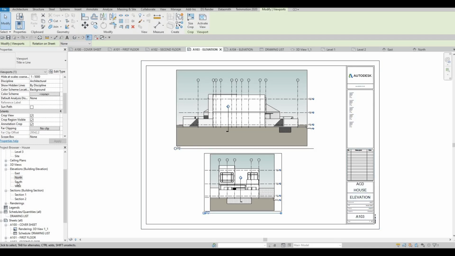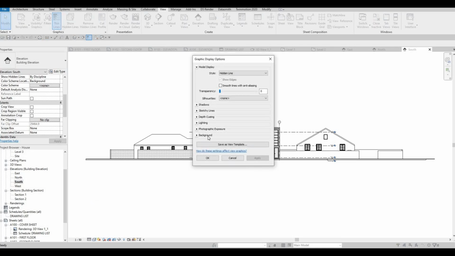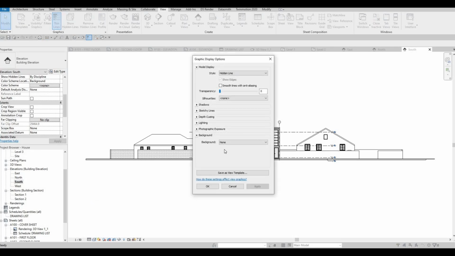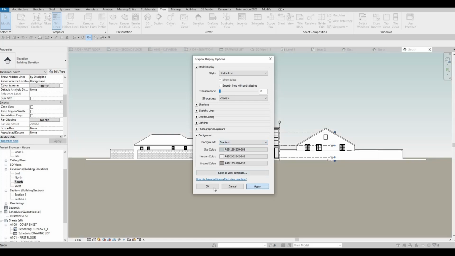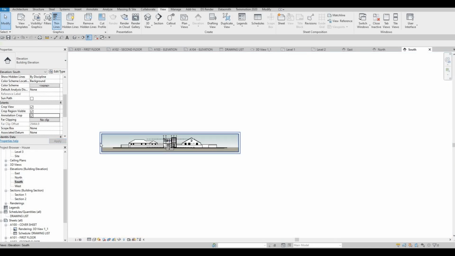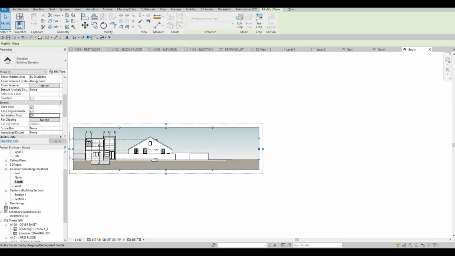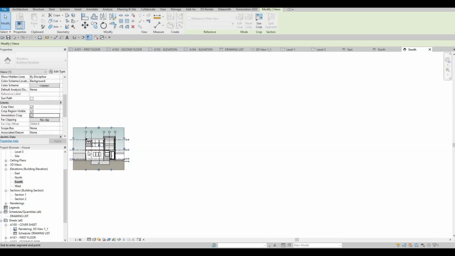And then let's go to south. Let's do the same thing. 1:50. Fine, hidden. Go to graphic display option, and then select background gradient. Click apply, and then crop it. Go to extend. Select this one, and then drag it until the location that you want.